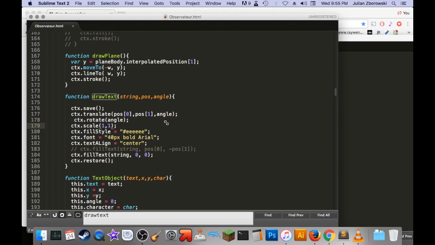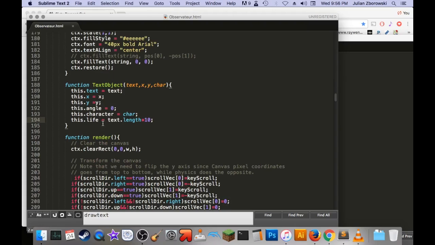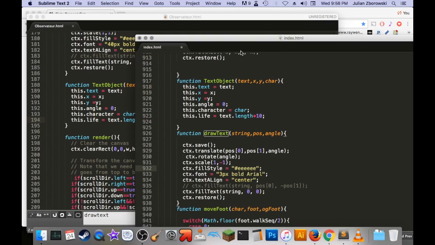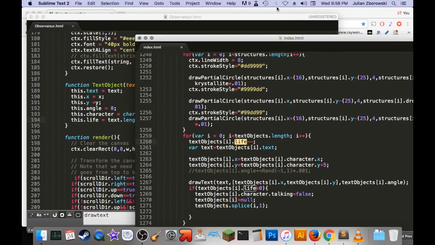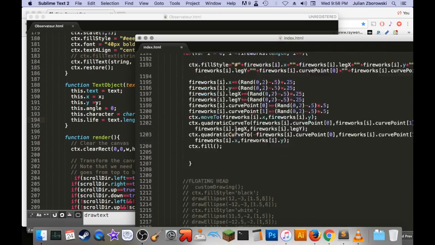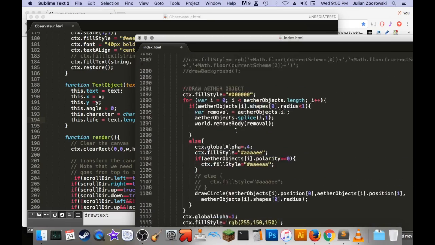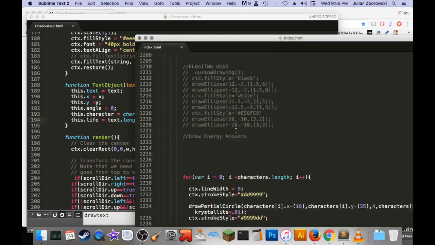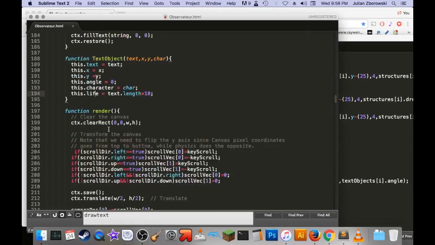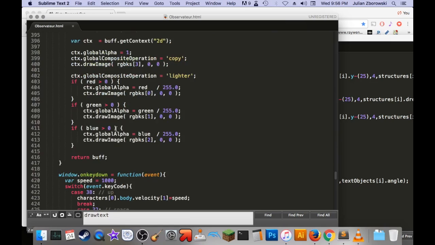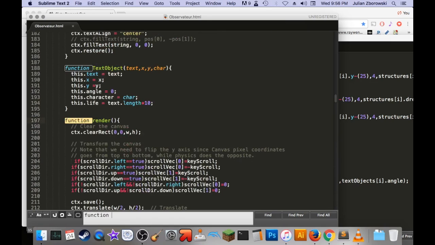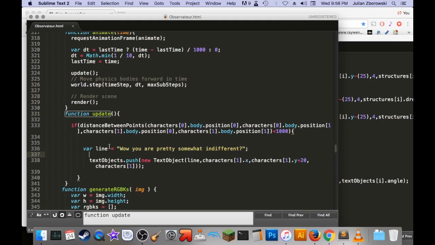So for one, it needs to not do it a million times. So text object has a life, great. So it needs to run out of life. I had that before, but I deleted it. So let's look at life. This runs in some sort of update function. I believe it's render. I think I just did everything in render. But we'll do this in the update function.